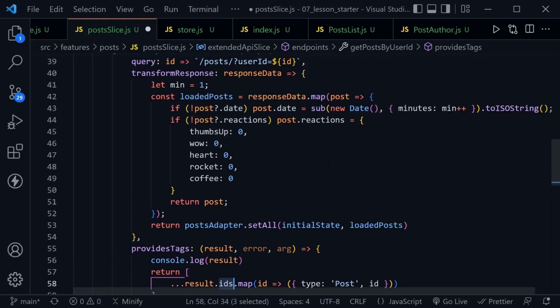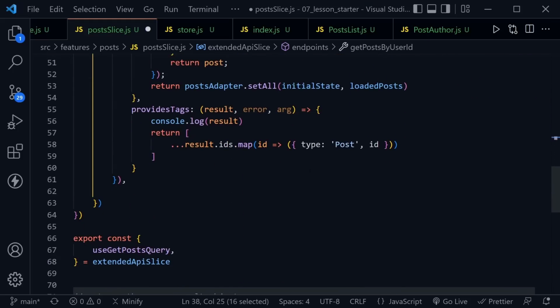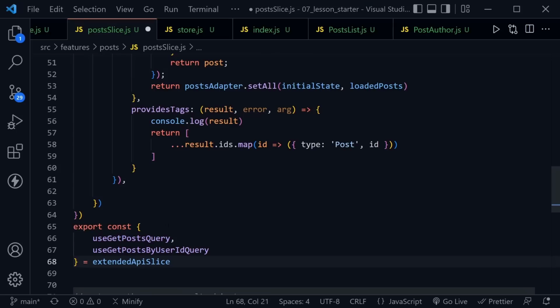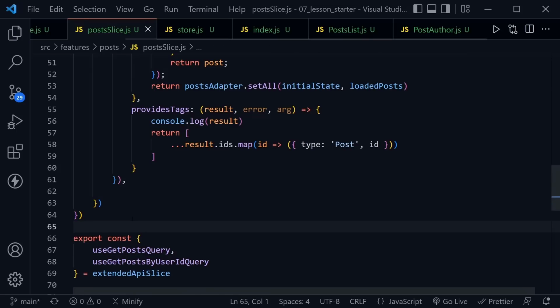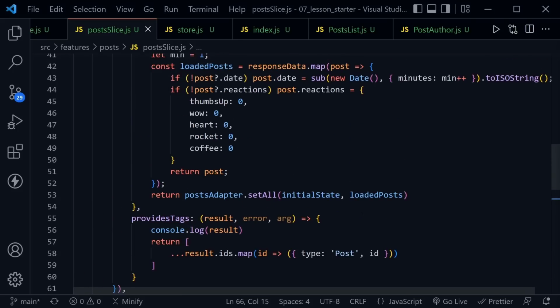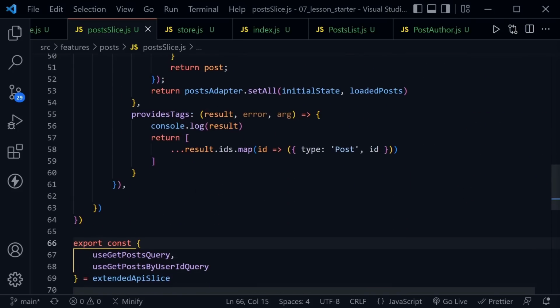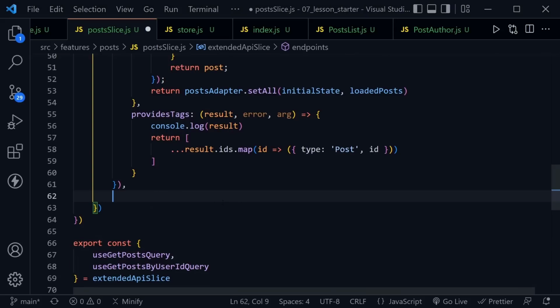And now remember, each method that we add above here, so get post by user ID, creates another custom hook. So I'm just going to select all of this and paste in the change. What we've done is add the next custom hook, which is use get posts by user ID. That was the name we had, so it starts out with use and ends with query when this creates the custom hook. And now that we kind of know what we're doing here with the methods inside of this extended API slice, let's just go ahead and add the next method.